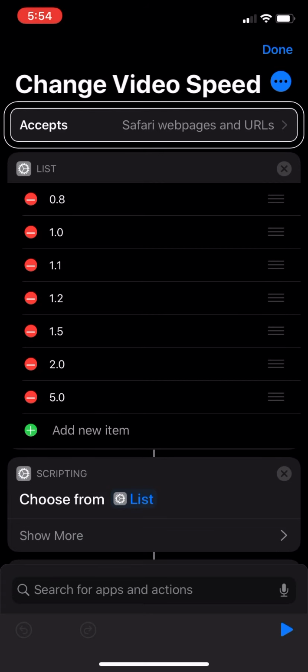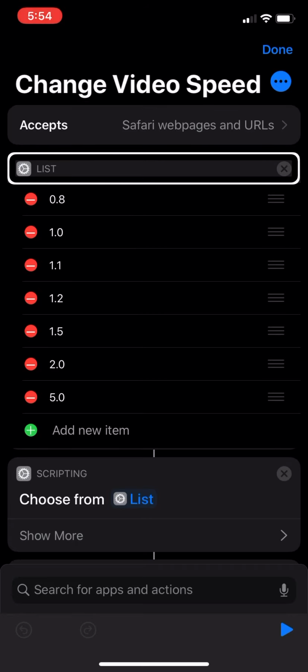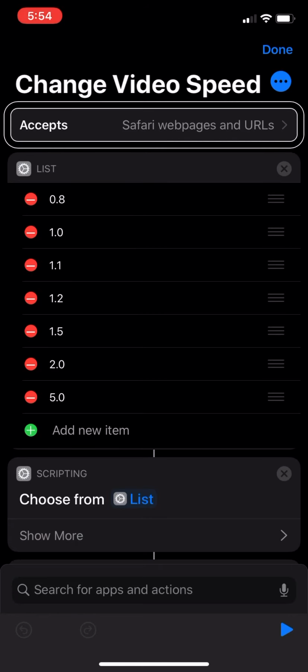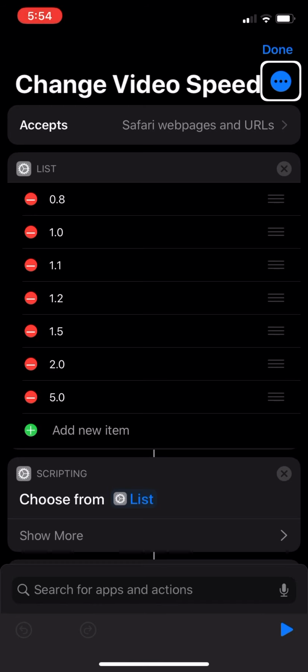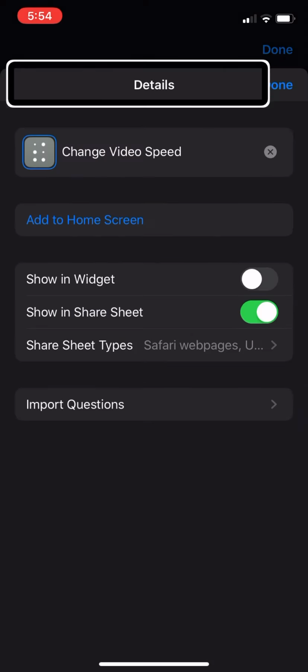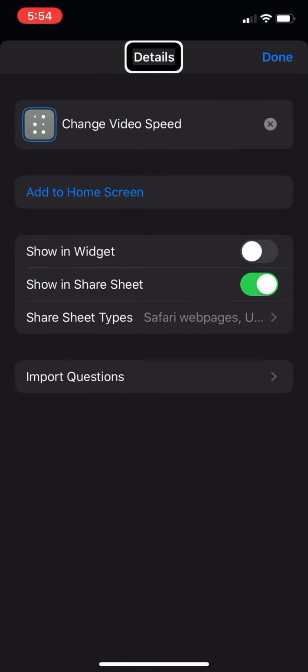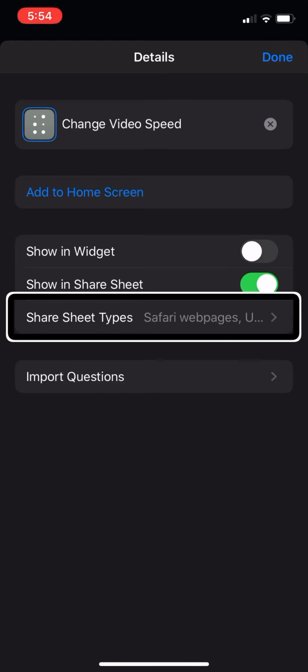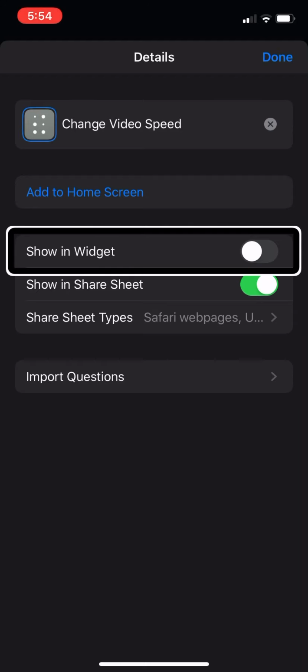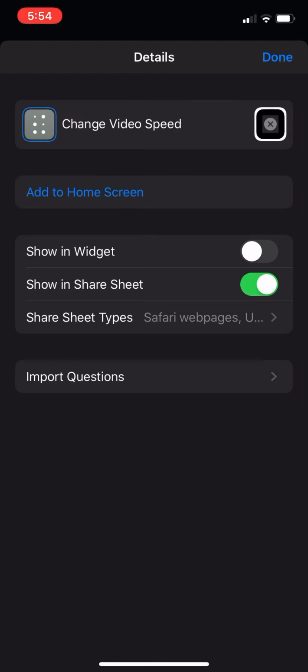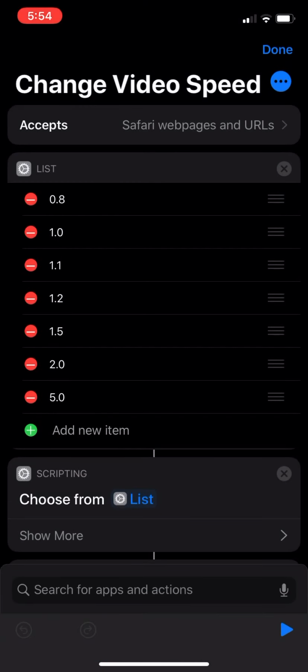This shortcut accepts Safari web pages and URLs. So let's just pretend that there's nothing wrong. We'll go into the shortcut settings, because you used to be able to share it in there too on the old Shortcuts app. Well, guess what there isn't? Share sheet: showing share sheet on, showing widget off, add to home screen. Done. Share shortcut button.